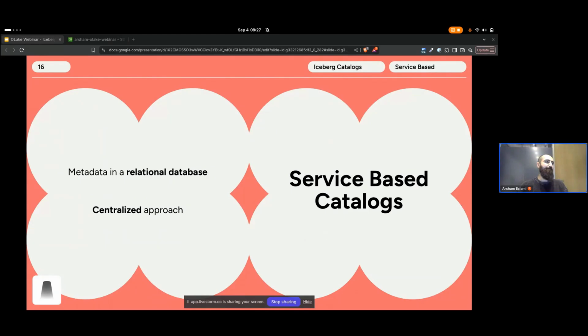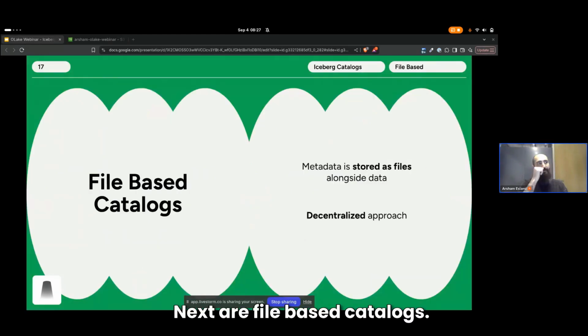Next are file-based catalogs. These are kind of interesting. These actually store the metadata of your Iceberg table directly in the object store. So this is kind of like a decentralized approach. There's no server you need to spin up or anything. The metadata is actually in the object layer. It's really simple. There are no servers to set up or whatever.